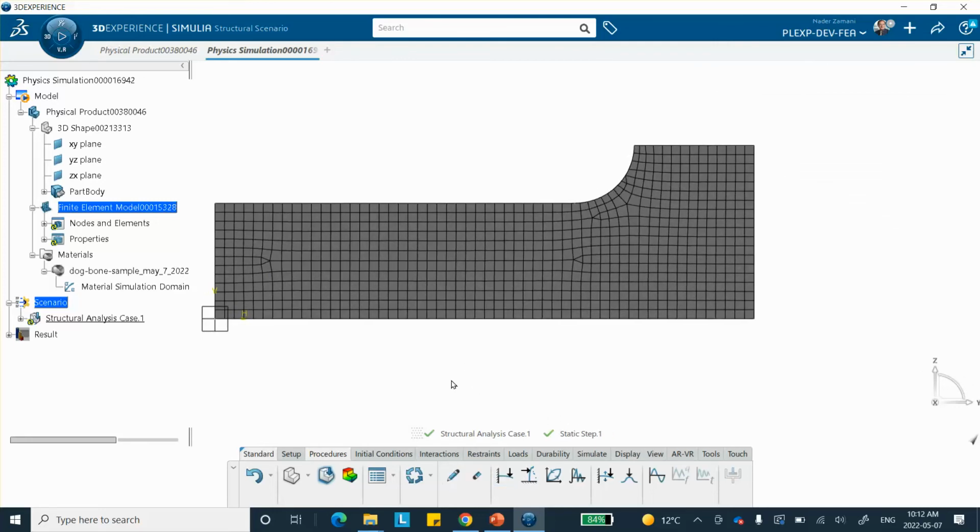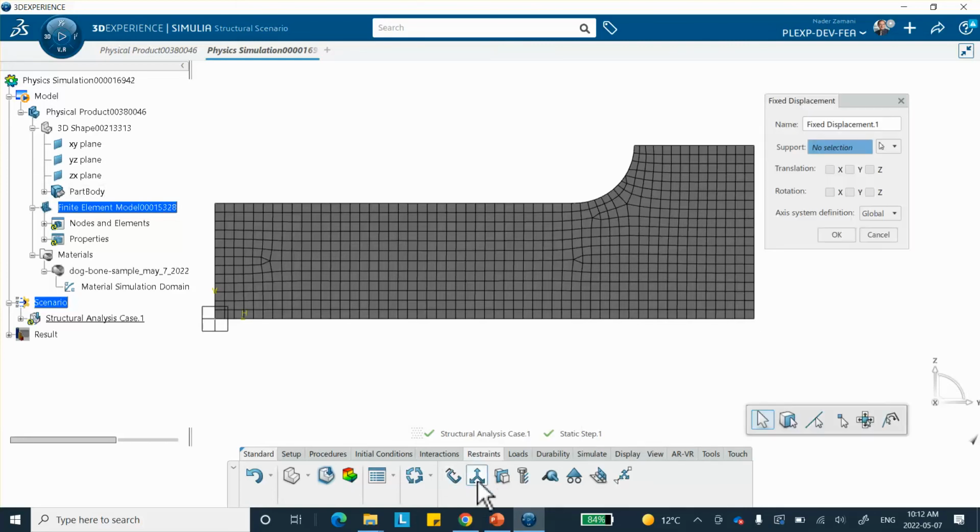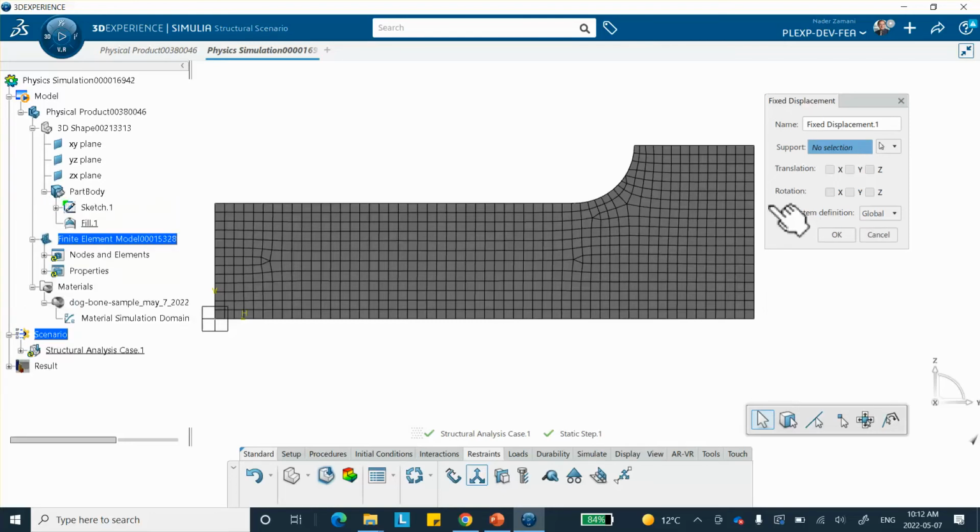So we go to restraints. This edge, see this edge? This edge is a plane of symmetry. So let's go to fixed displacement. And I'm going to try to select this, but it doesn't work. It doesn't let me select it. So that being the case, there's a few things that I can do. For example, something is blocking that selection. So let's go ahead and see what it is that's blocking.